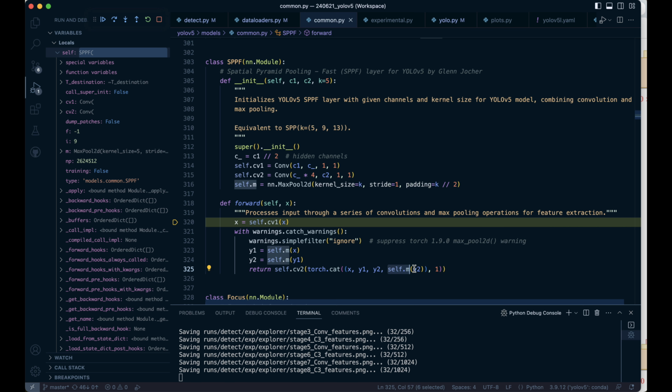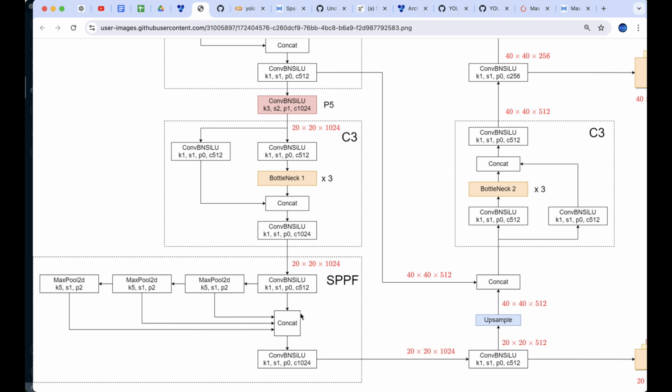and then this third max pooling, of X, Y1, Y2. We could have called this Y3, but there is no need to store that variable. So we're just feeding it directly into the torch.cat to concatenate it in the channel dimension, dimension 1. And then all of that gets fed into the conv2 that is defined right here, which is this one right here. And then the output will be the input to the next stage.